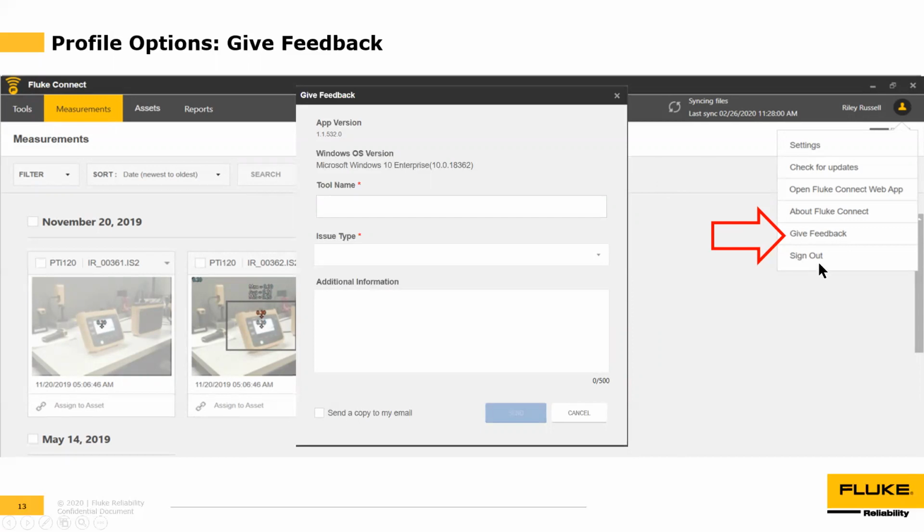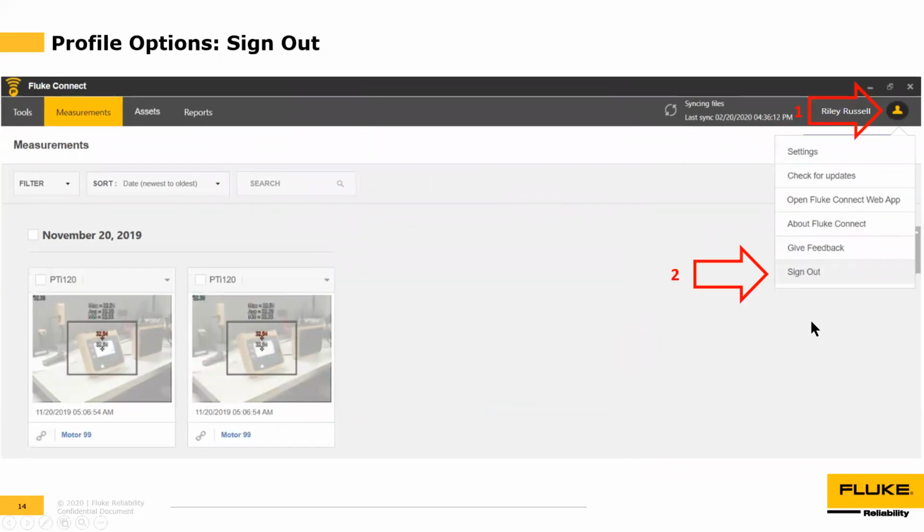And last but not least, we have the sign out option. And I know it may seem silly to point out the sign out option. It's not that complicated, but the sign out option does actually execute the sign out command. If you click the X in the upper right hand corner right here, that just closes the window for the application. It does not actually execute a sign out.